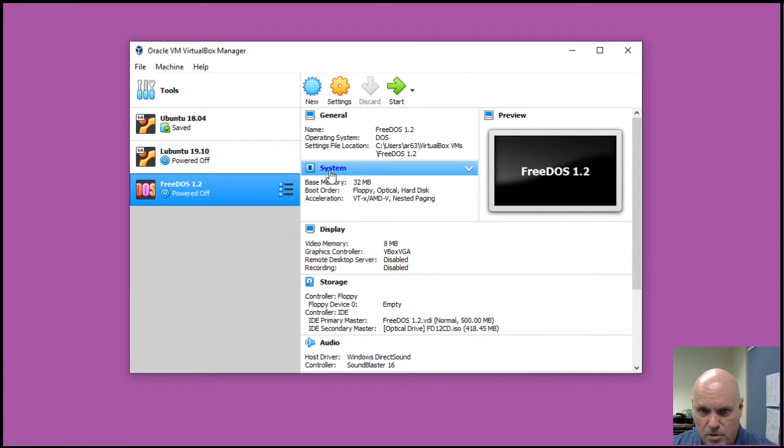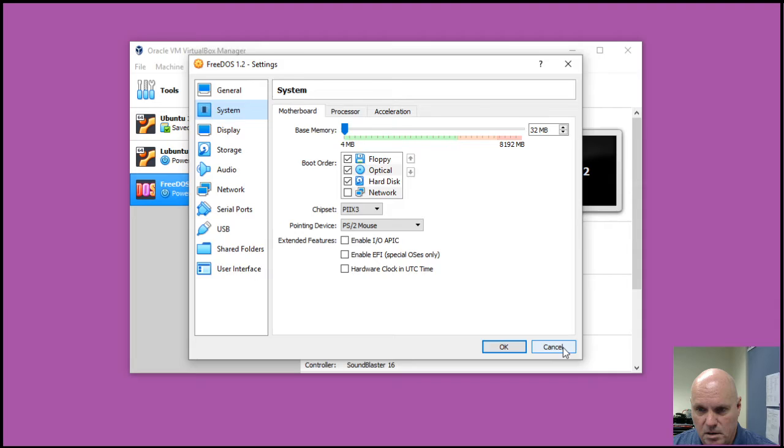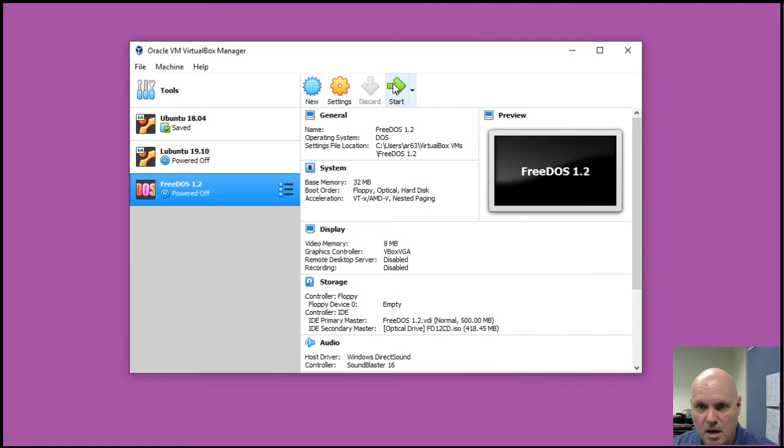One other thing I want to show you here is under the system category, it's got a boot order. It's going to first try to boot from a floppy, which we don't have, and then from an optical disk, which is what we want. We want it, at least during this install phase, to boot off of our CD-ROM drive. So click OK, and then start our virtual machine.